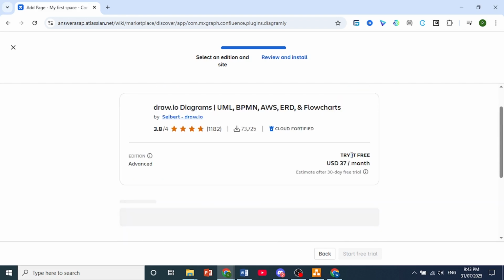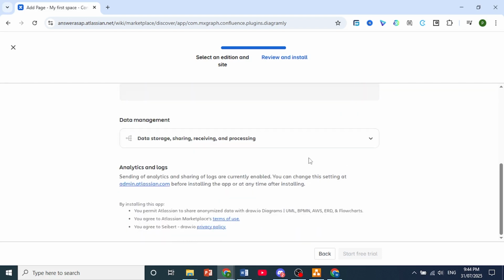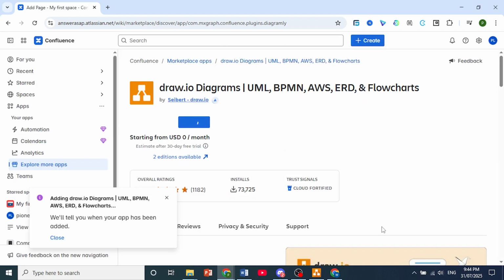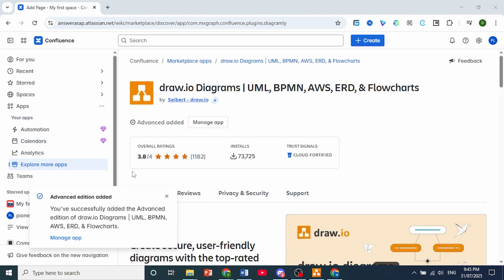So you just review everything. You can try for free, and then it will charge you $37 a month after your free trial. And once you're happy with it, you can click here on start free trial. And now, as you can see, it is currently being installed to Confluence. There you go. The app has been added.